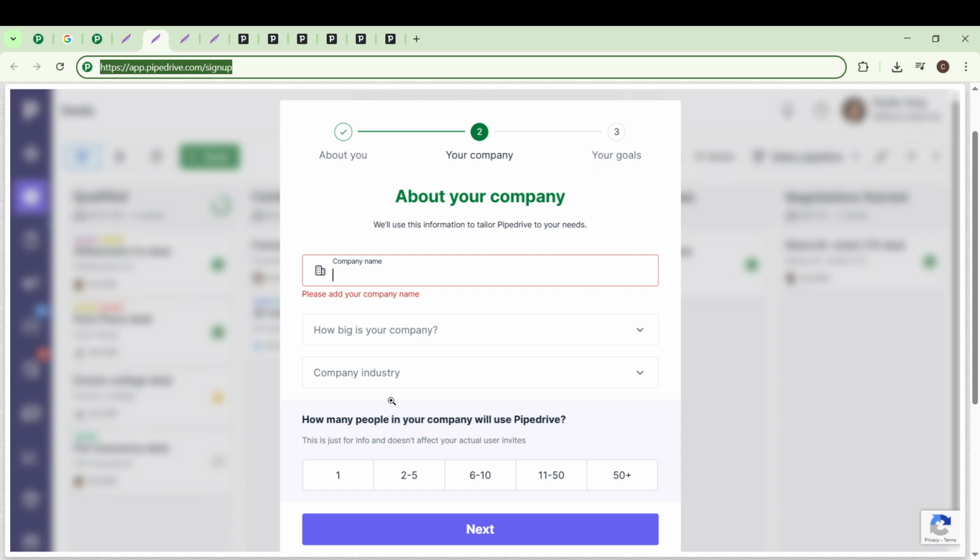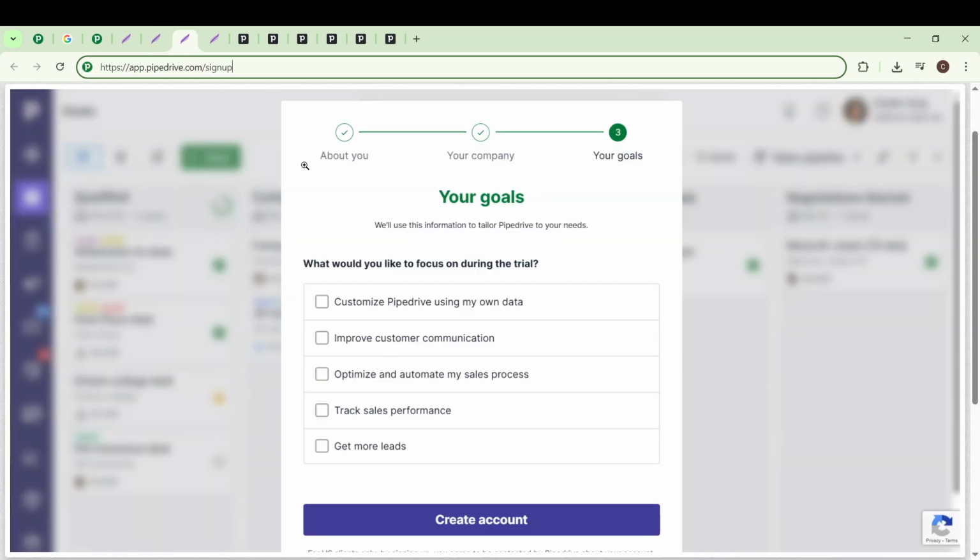Pipedrive wants to know your primary goal, so indicate whether you're aiming to manage leads better, close deals more effectively, or perhaps something else entirely. This helps streamline how the platform assists you in reaching your objectives.